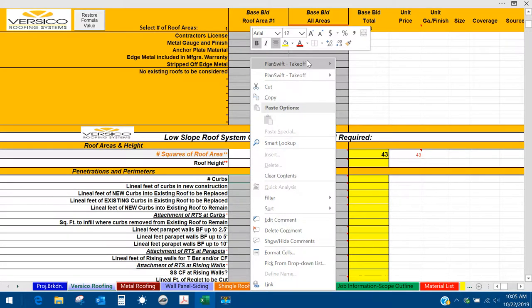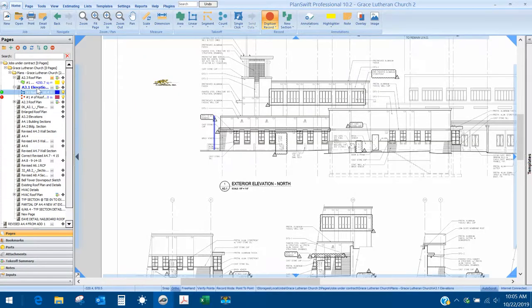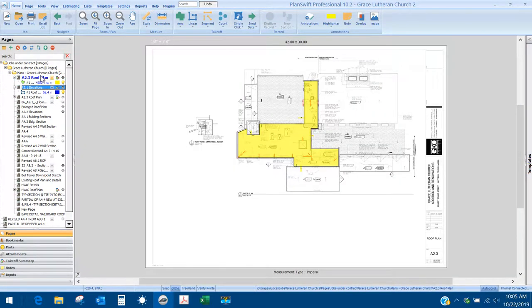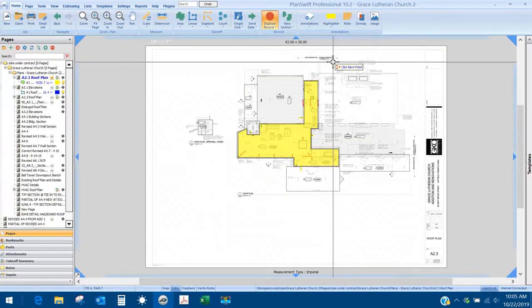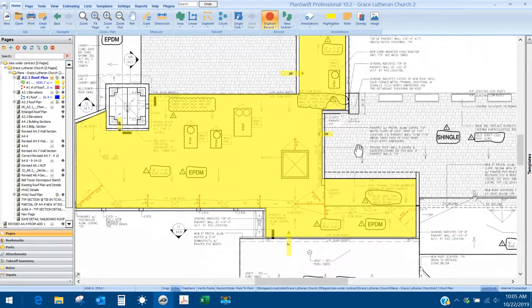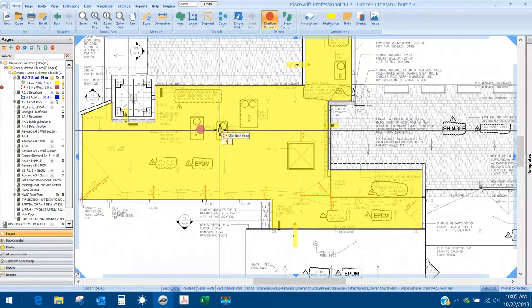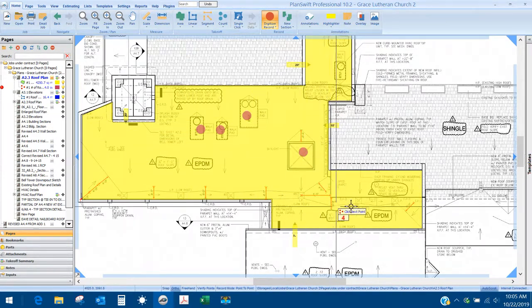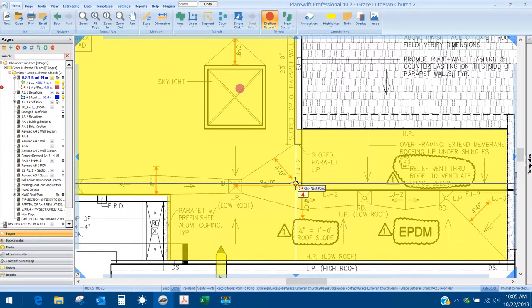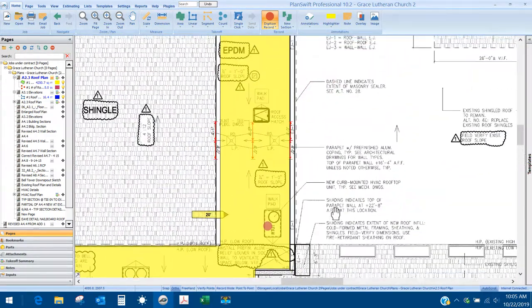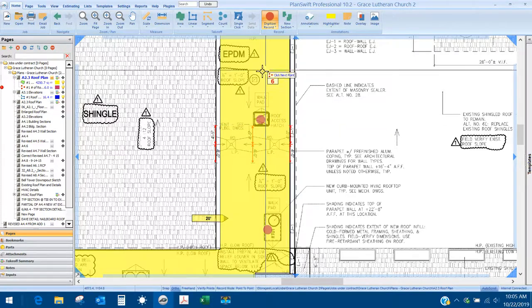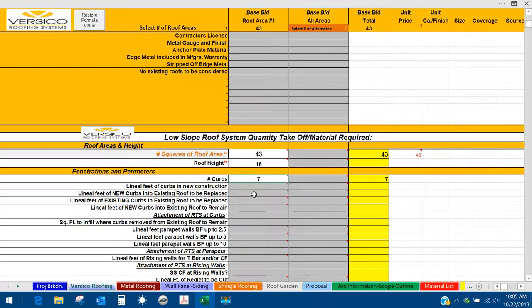And we have curbs on roof area number 1. And that is a count function. So we want to know how many curbs there are for labor purposes, as well as for flashing. Any penetration that requires base flashing material for this estimate, for this system, is considered a curb.